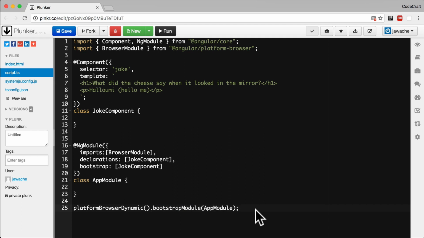So we type platform browser dynamic bootstrap module, and then we pass the name of our module. And just like everything else in Angular, we haven't seen Platform Browser Dynamic before. It's available from another file, so we need to import it.